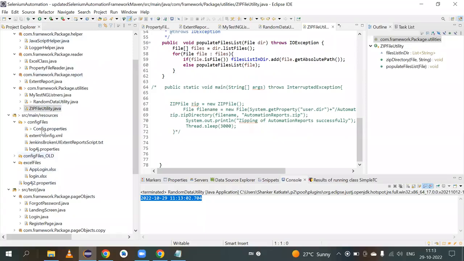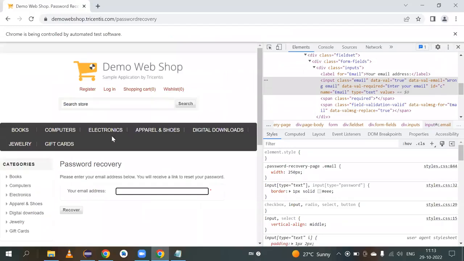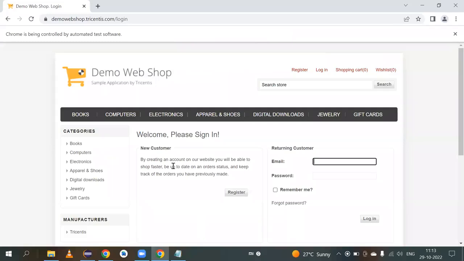Once we understand that basic code, the next thing is configuration related files. Some configurations are there here, the Excel file is there, and then our test classes. So page object model. Let's say I'll move on with this login class. So we have this particular page, this application, and login is this.